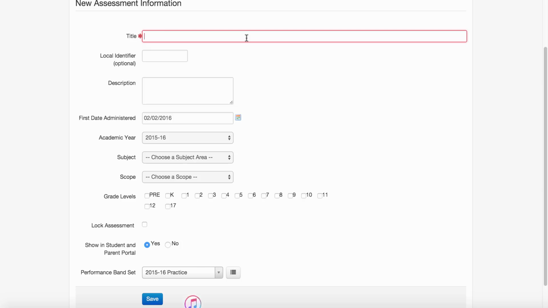This ends the tutorial on how to create and apply a performance band to your assessments.